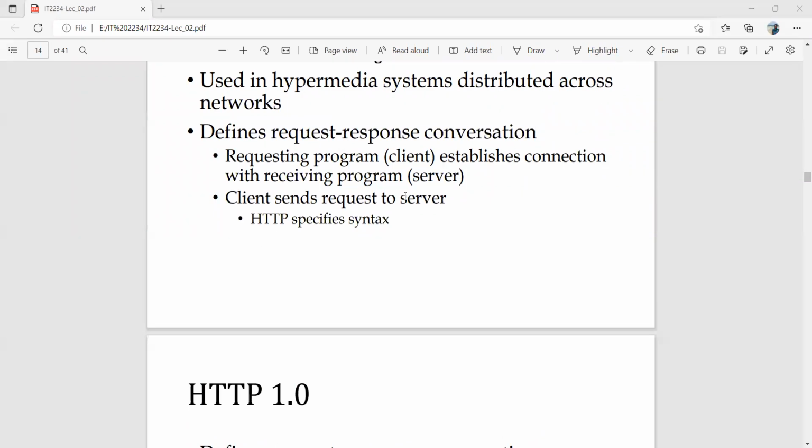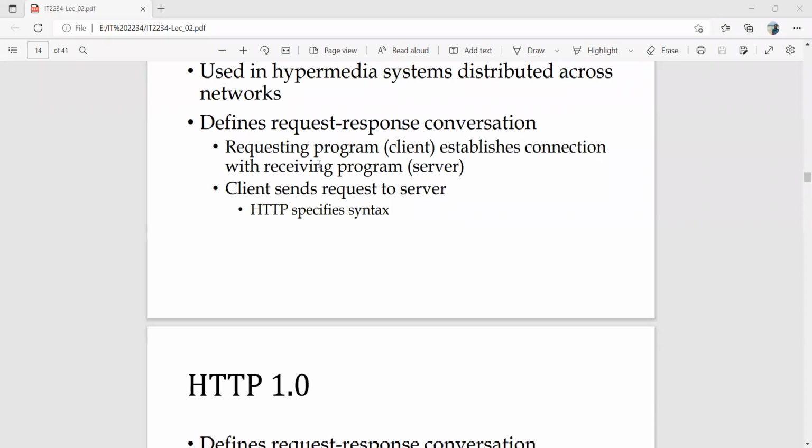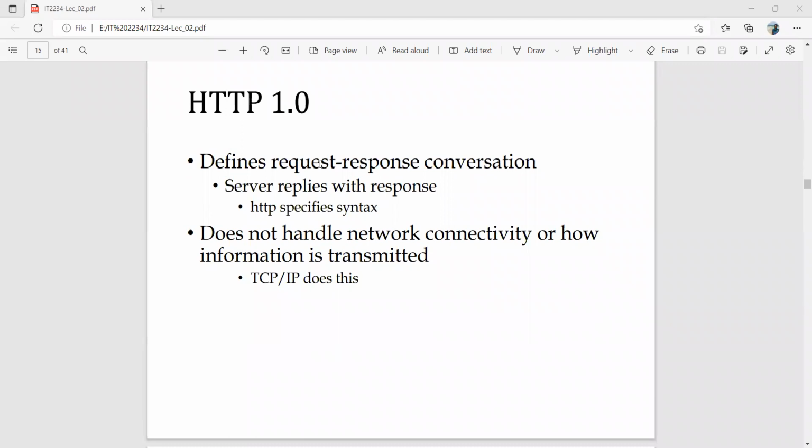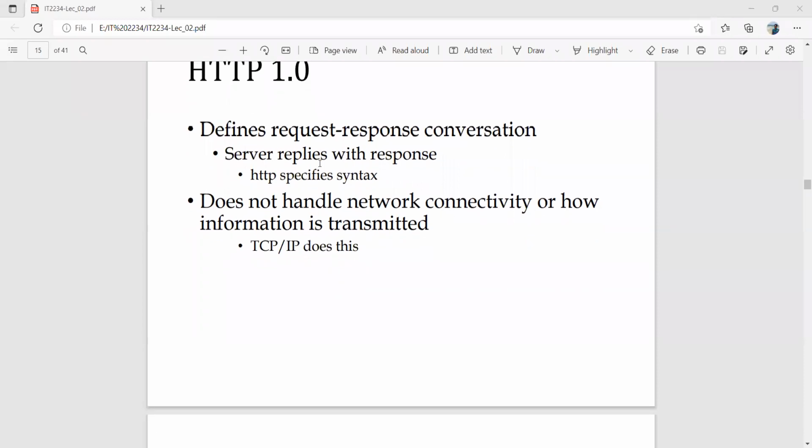HTTP specifies this under version 1.0. What things are done in this protocol? The requesting program establishes a connection with the receiving program server. The client sends the request to the server. The server replies with the response, right? It does not handle network connectivity or how information is transmitted. HTTP 1.0 does not care about handling network connectivity or how information is transmitted. That is done by the TCP and IP protocols, right?